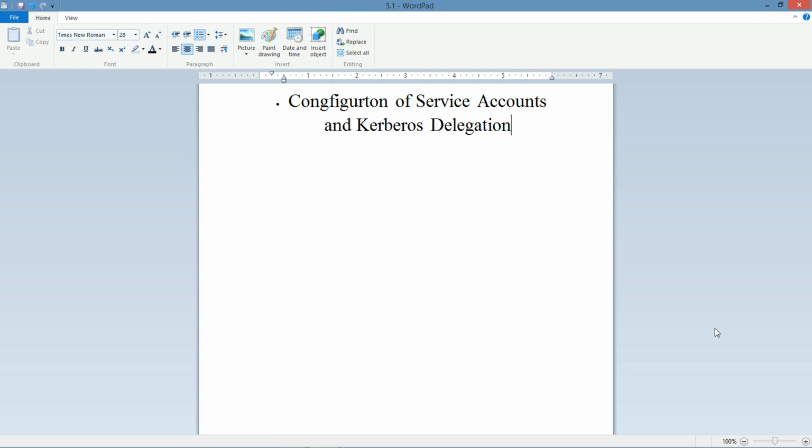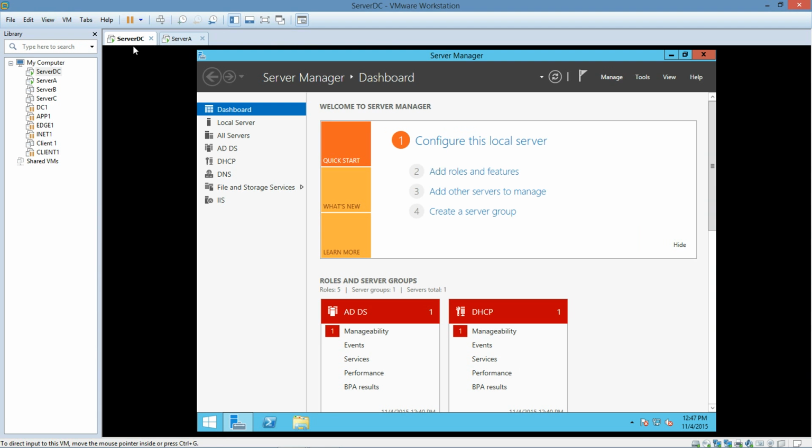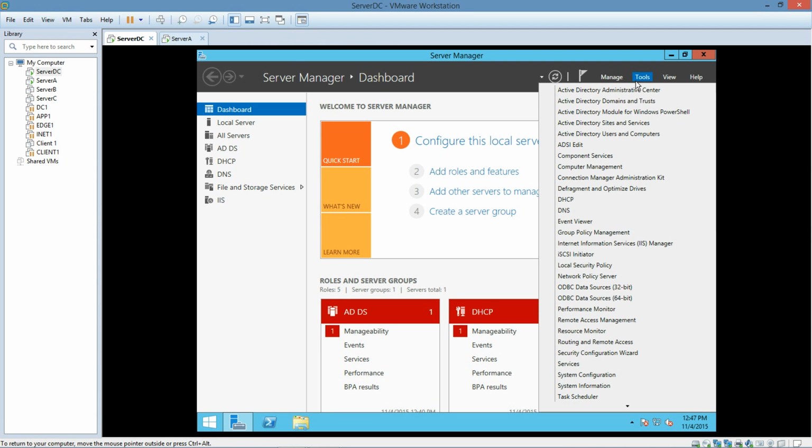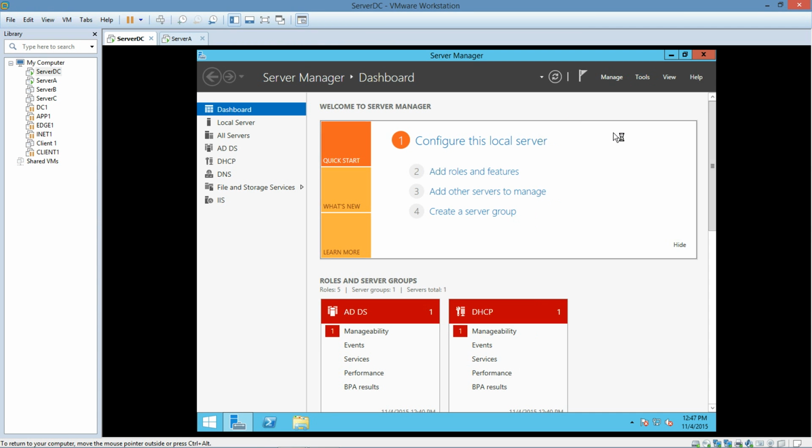In this lab, we're going to be configuring the service accounts and Kerberos delegation. We're going to go to Server DC and go to Tools, and we're going to go to Active Directory Users and Computers.